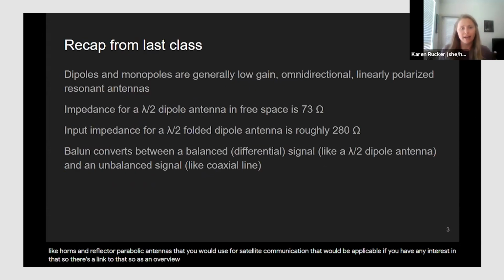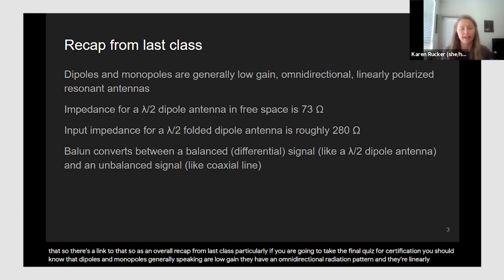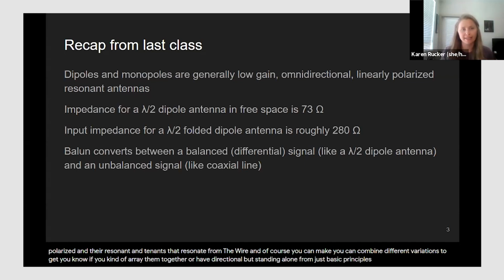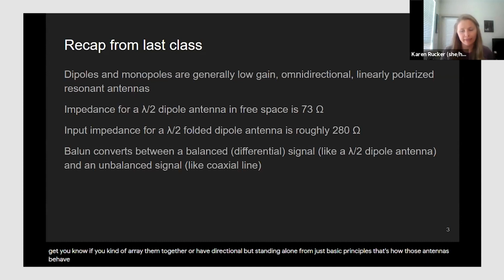So as an overall recap from last class, particularly if you are going to take the final quiz for certification, you should know that dipoles and monopoles, generally speaking, are low gain. They have an omnidirectional radiation pattern, and they're linearly polarized, and they're resonant antennas that resonate from the wire. And of course, you can combine different variations to get circular polarization, if you array them together, or have directional, but standing alone from just basic principles, that's how those antennas behave. And that's a good thing to know.